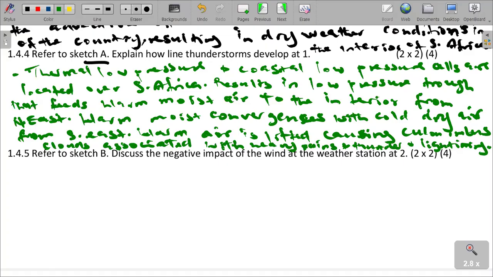So what you just need to understand is that there is the upliftment of warm air, which is causing cumulonimbus clouds to form. And the cumulonimbus clouds, you know that they are associated with heavy rains. The heavy rains also accompany what? Thunder and lightning. That is the line thunderstorms that we need to talk about, or that are being referred to in this case.